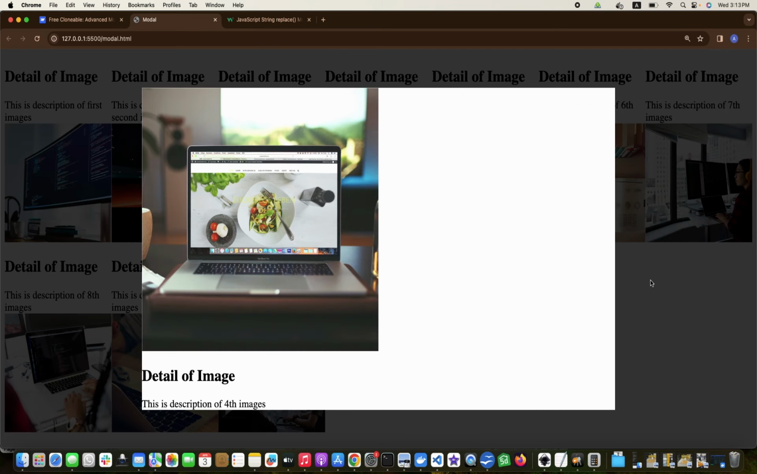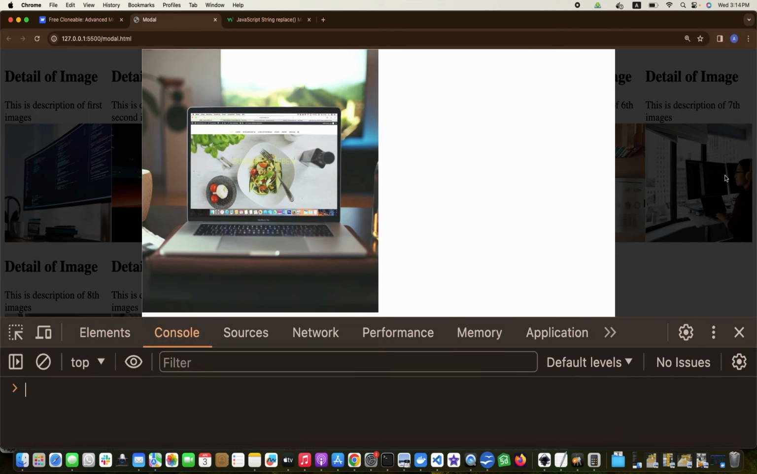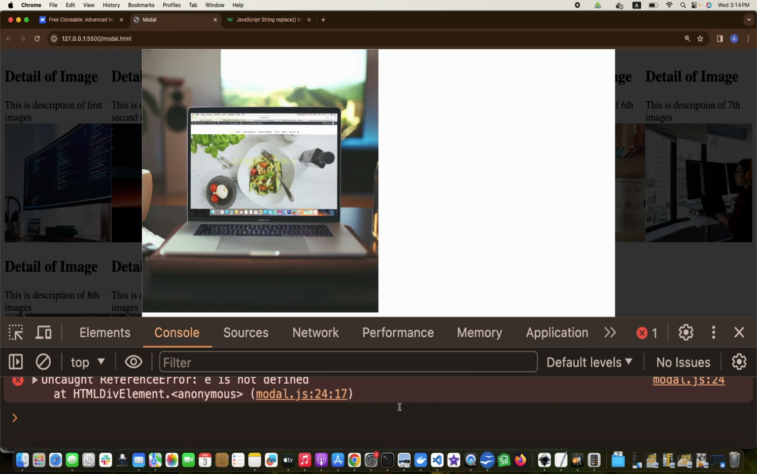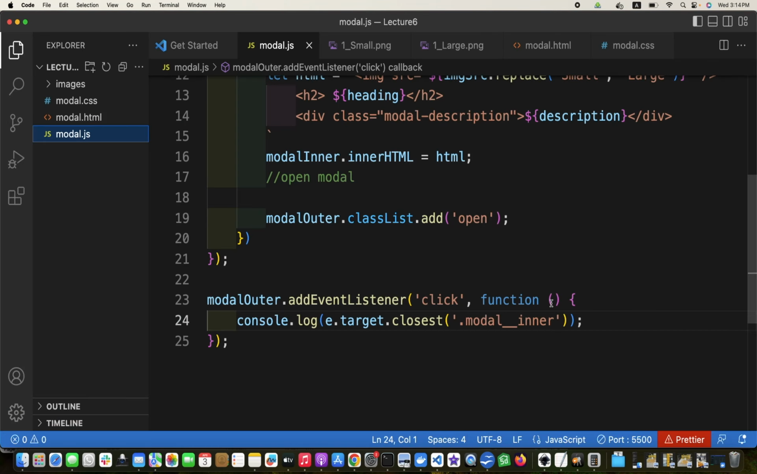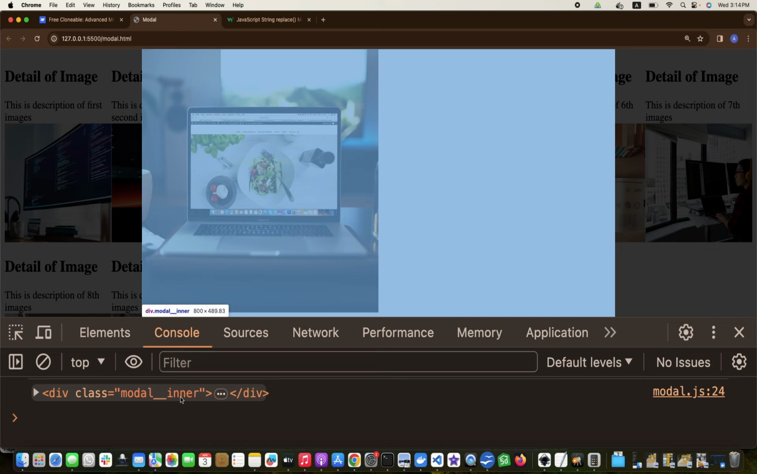Okay, so if I click on this now and I go to console, if I click on the outer modal, it says not defined. So if I click on this and then here, it is null because we are clicking on the main outer div. But if I click on this one, then it is getting me modal inner, because the closest is now itself, the inner. So this is the difference we can make.